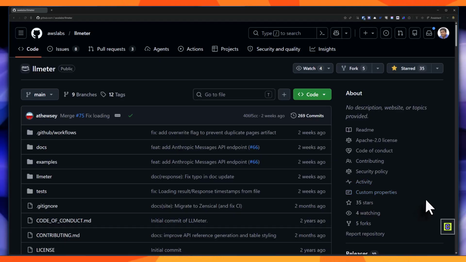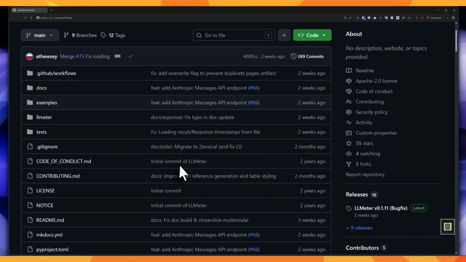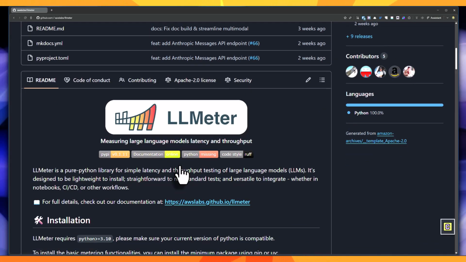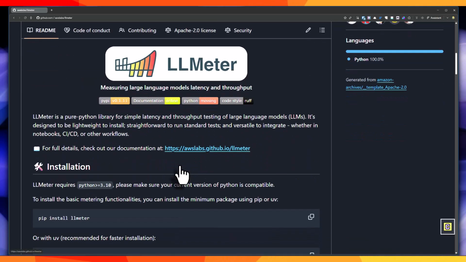Hi, in this video, we are going to see a brand new library to measure LLM performance. It's called LLmeter, which is from AWS Labs. We are going to see some hands-on on how you can use LLmeter to measure your LLM's performance, with metrics such as time to first token and others, using this library.